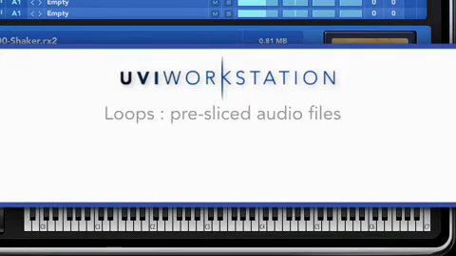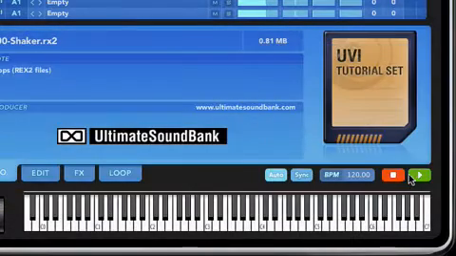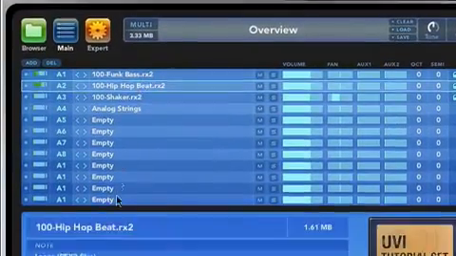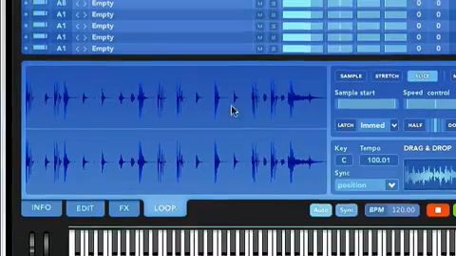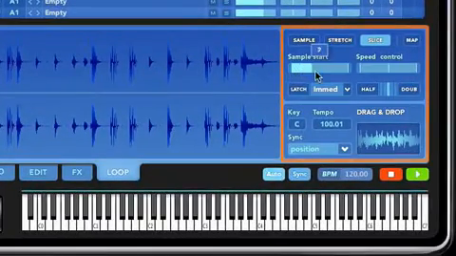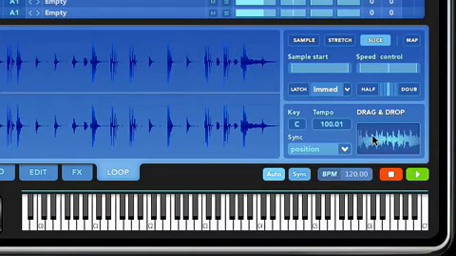Loops are pre-sliced audio files like Rex loops, UVI loops, and Apple loops. Phrases are all other audio files like WAV, AIFF, and Sound Designer 2 files. Once a loop or phrase is loaded into a part, the Loop tab will display. Select a loop to view its graphic waveform and access important settings like playback timing, positioning, and tempo.